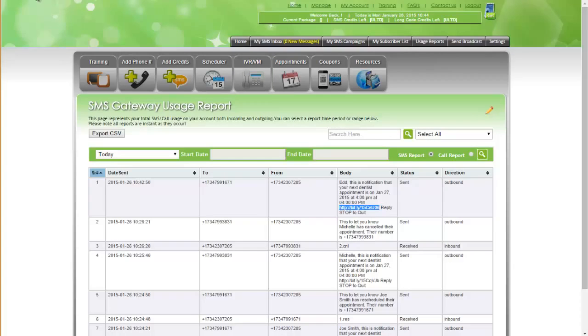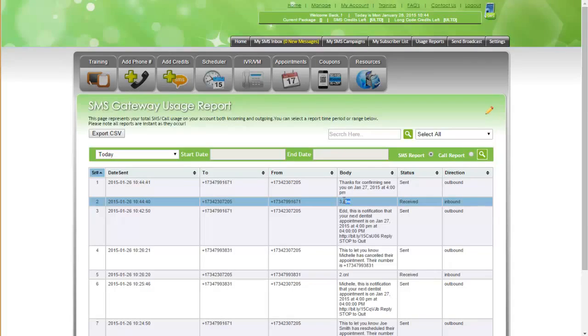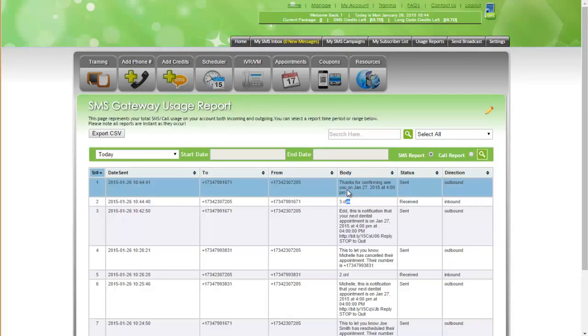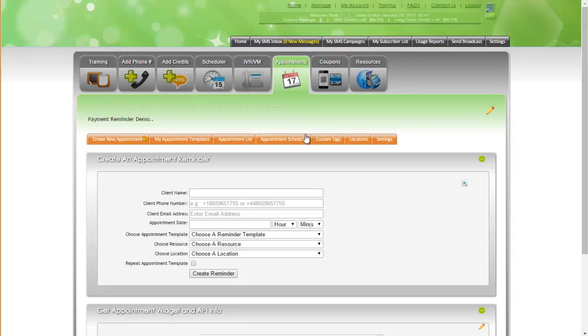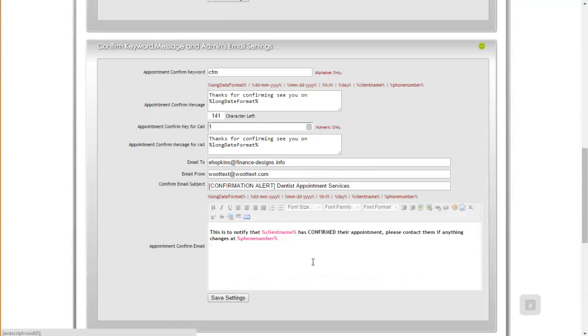If I go to that link, if I click on confirm, and then refresh the usage reports, what it does is it automatically pings in the keyword like the customer was texting it to us, and then it sends a message back. And then the email that was set up in the appointment settings, for the confirm, this will go to the dentist right here.